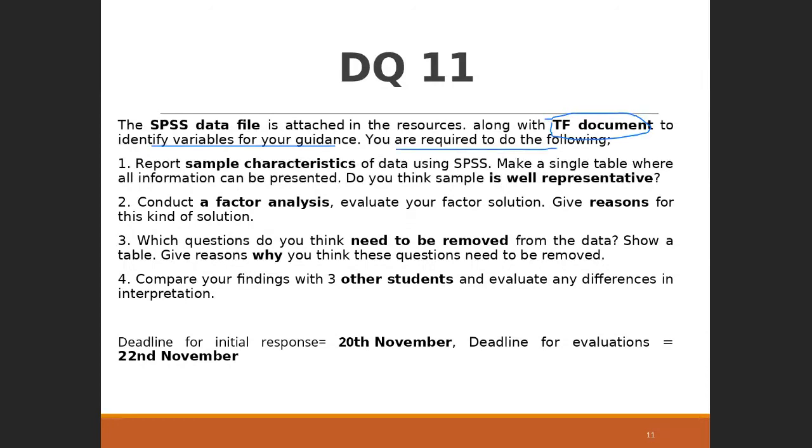The first thing you need to do is use that SPSS data file to report sample characteristics of data using the analysis tools which we just learned in today's session. Make a single table where all the information can be presented. Do you think that the sample is well representative? You need to argue whether the sample is well representative or not.